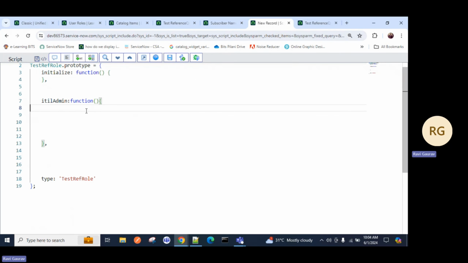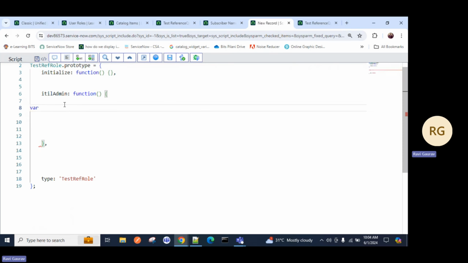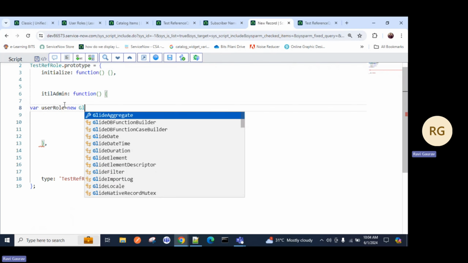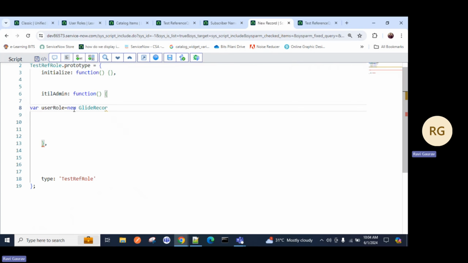How to achieve it? First of all, as you know how to write a server side script to go to any table, we know that we have to use glide record. So variable, let's say user load equal to new glide record. And what is new? What is the actual meaning of new? What is the meaning of glide record? It is already discussed in the development part.